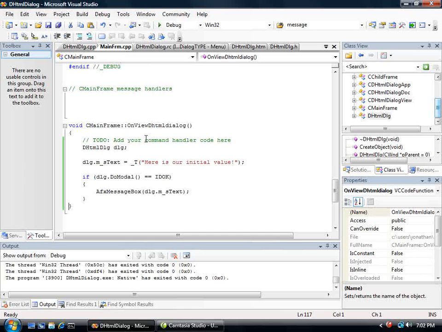So that's a brief overview of the CDHtmlDialog class. There's a lot of stuff you could do there. Definitely more work than a regular dialog box class, and there's not quite as good a support from the wizards. But if that's what your application could benefit from, that's definitely something to look into.